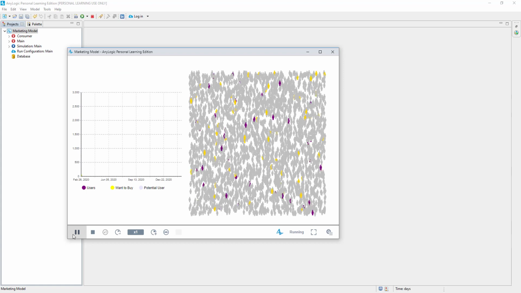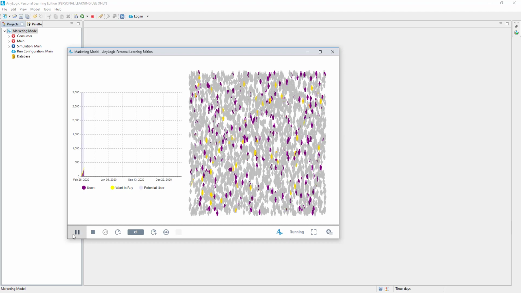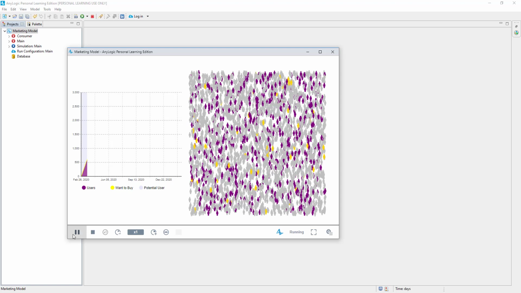So in this model, I'm looking at the potential users for a product and then individuals as they want to buy it, colored in yellow, and those that become users colored in purple. And we can see over time the increased use and demand for this specific product throughout the population.